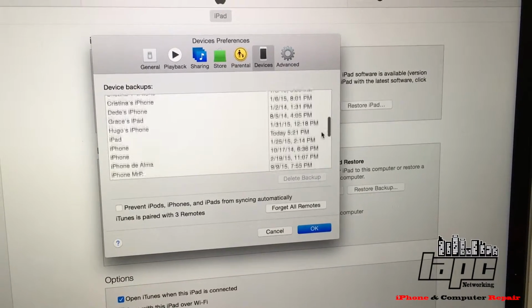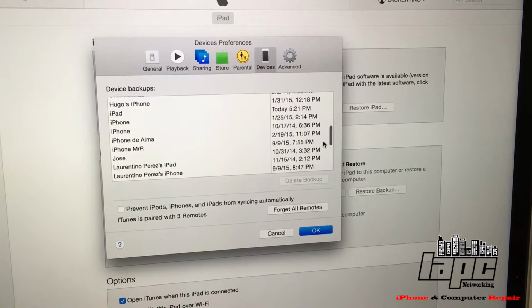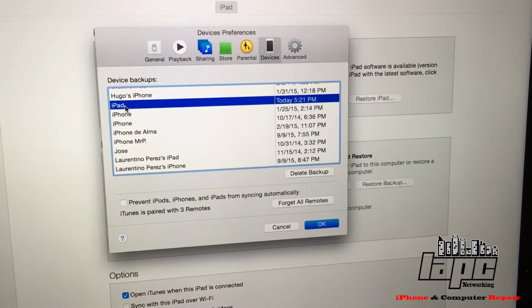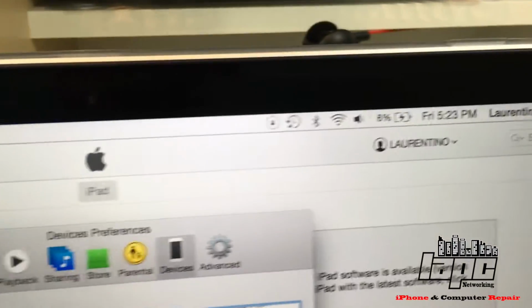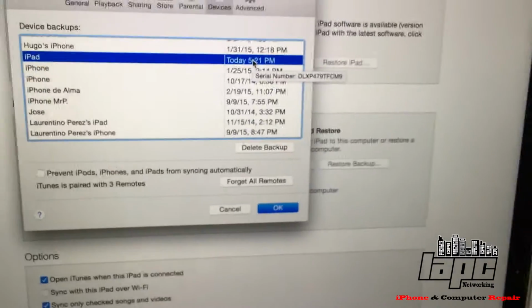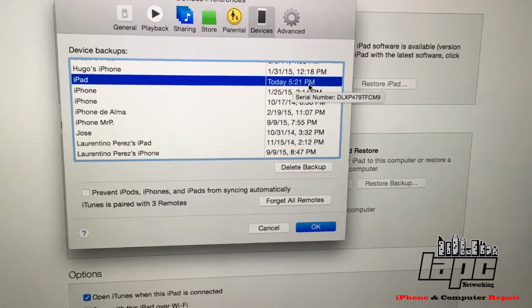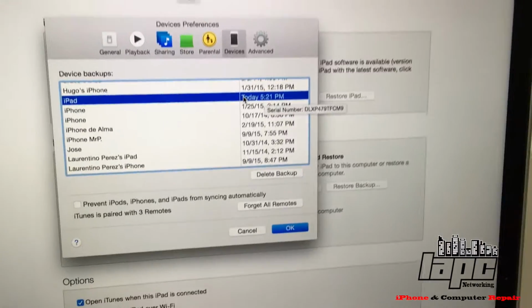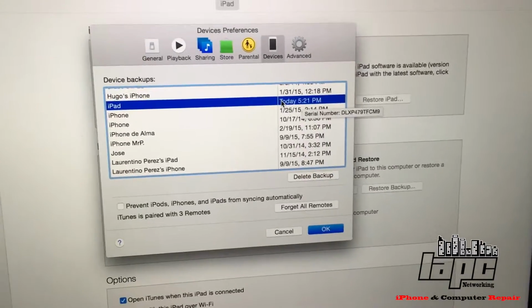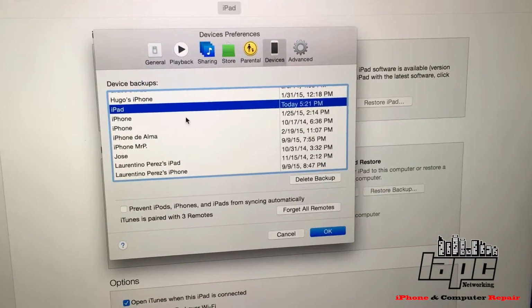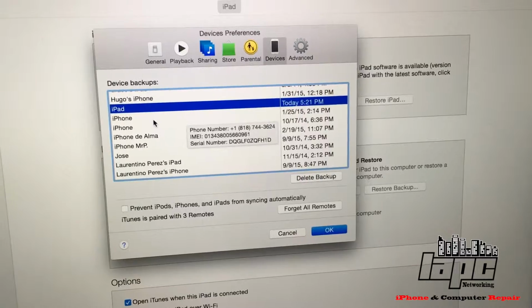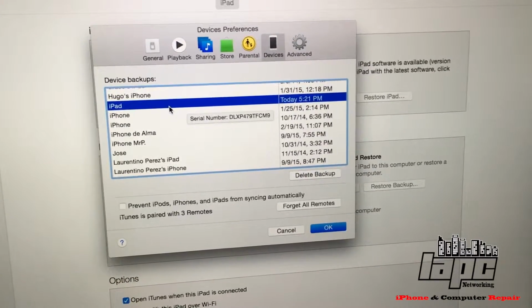like mine is right here. And just to make sure, it's going to have the date of the day and the time. If you see right here, it's right now 5:23 p.m. Right here it says 5:21 p.m. That means that just a couple minutes ago, I connected my iPad to back it up on my computer. So this is the way that you're really sure that everything is backed up on the computer.